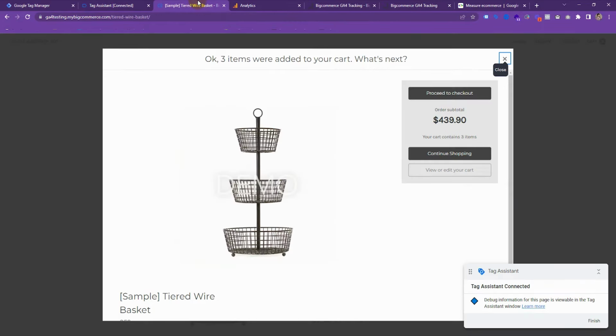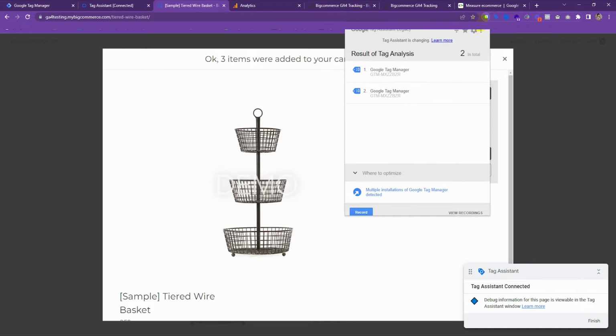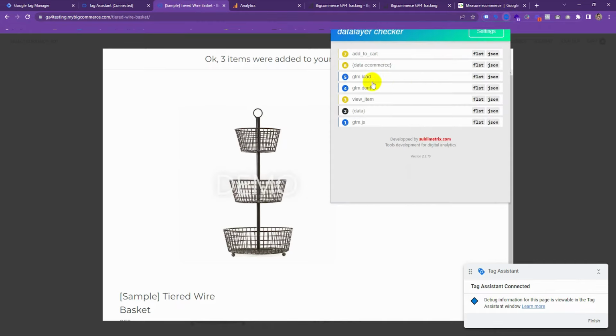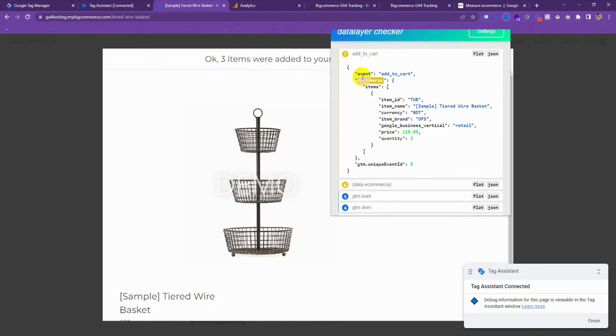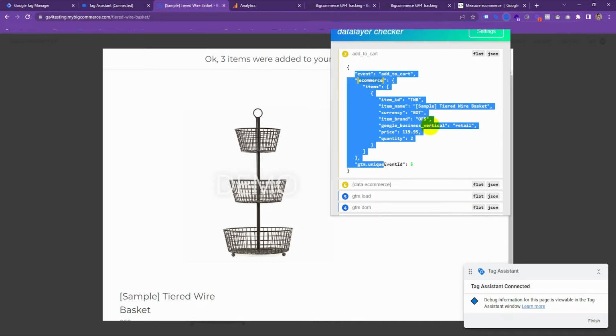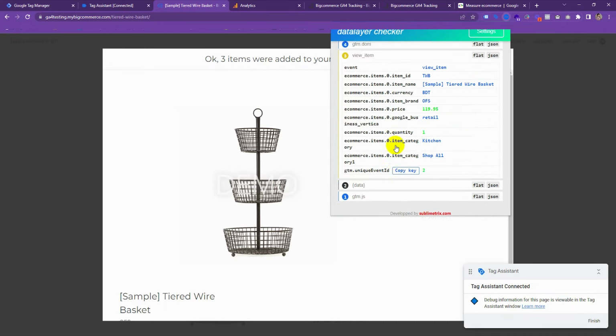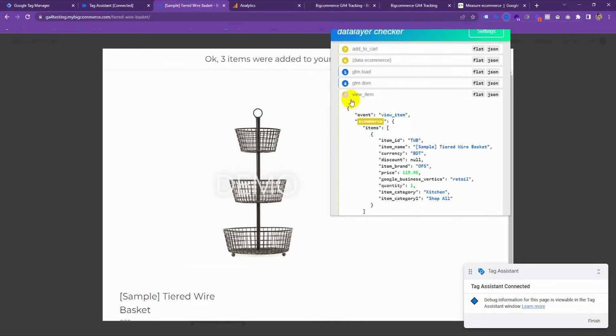Another thing, you can check the data layer code here. Can you see that they are data layer checker? You can use this extension on every website to check whether the data layer code is already implemented on the website backend or not. So you can see the add to cart code here. Also you can see the view item code.